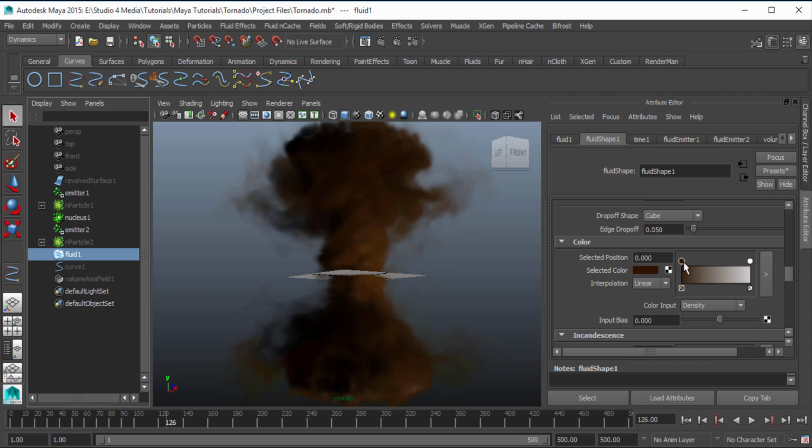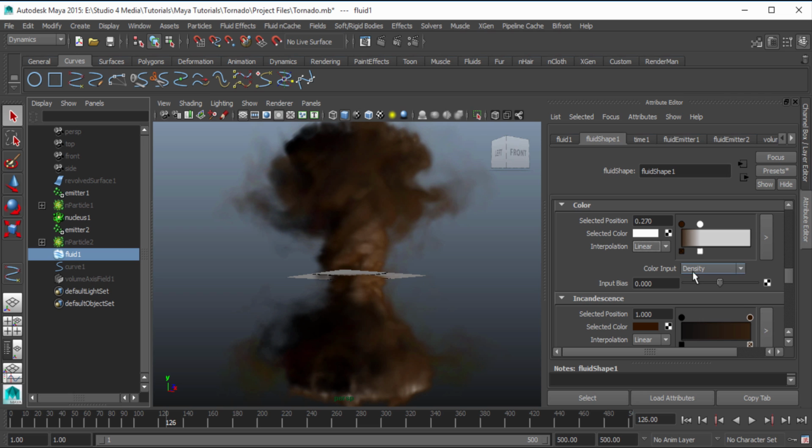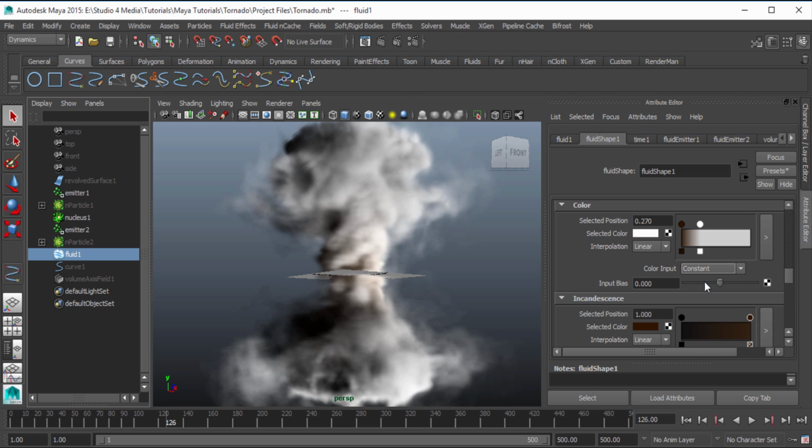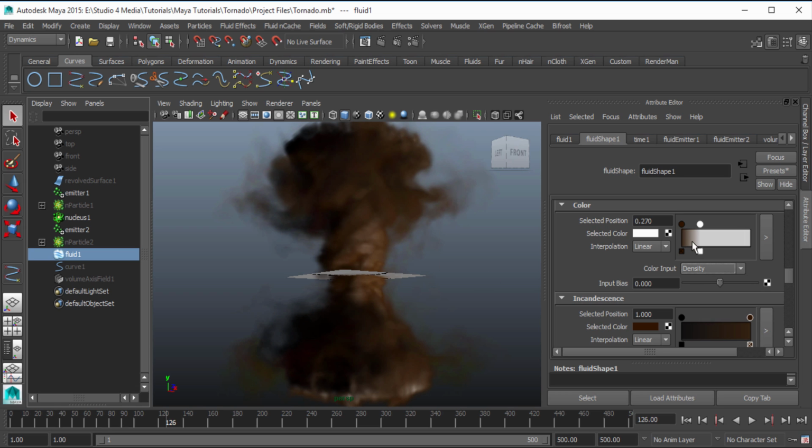So it's a little bit more of a gradient, and you can move these around in order to get the desired effect you want. Maybe something like that is more what you want, and that looks pretty cool. So that's what I did in the color option there. I also put the color input, instead of being constant, I changed it to density. And this means the color is based off what the density of the fluid effect is doing.